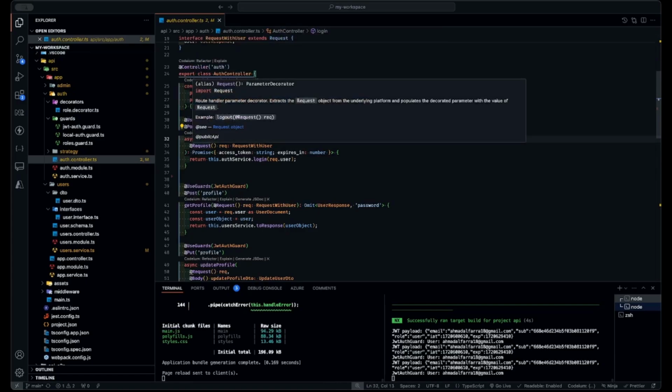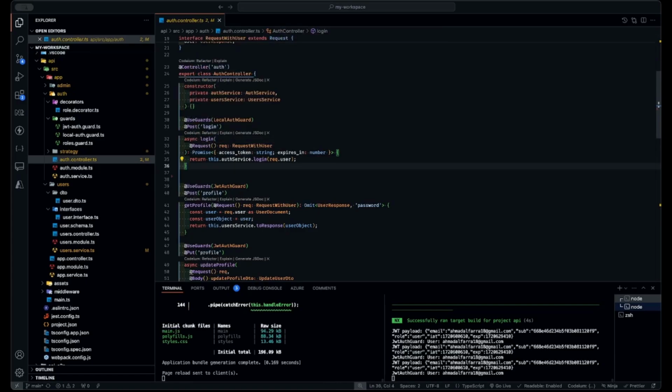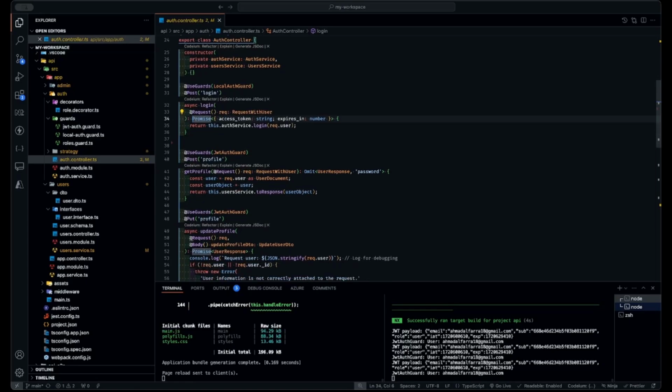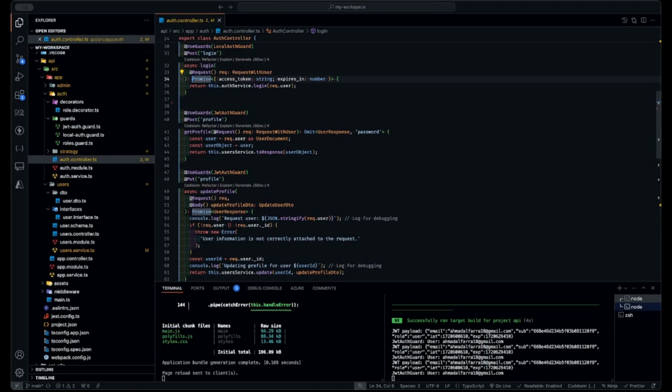And here we are getting the user data, email and password, and we are promising a response of access token and expires in. Also, we have a get profile. This is fetched by a post request. We are protecting it using the JWT auth guard, which means the user needs to be logged in to be able to get the profile.